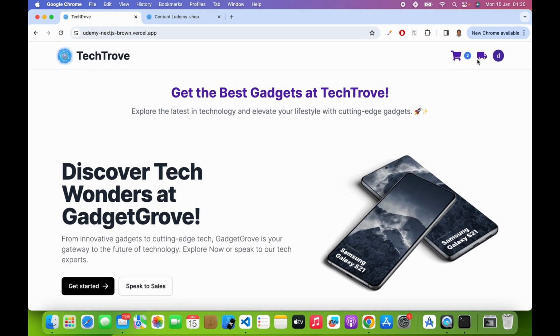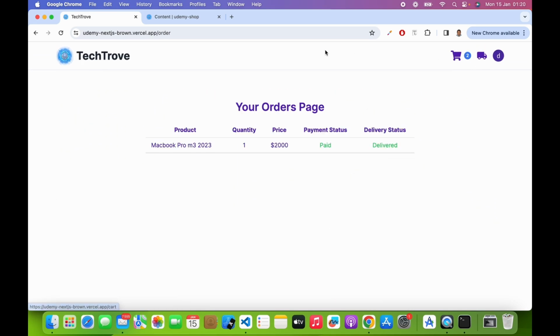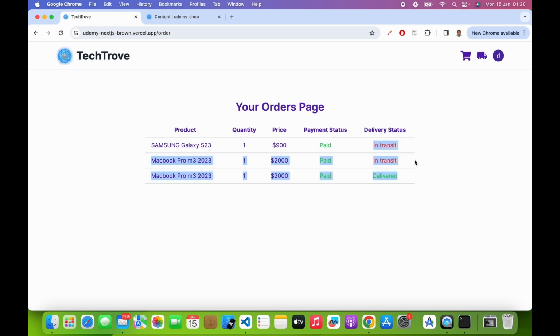Then we can go here to our orders, we can refresh the page, and then we'll see the products that we just paid for. So we paid for a Samsung of $900, then we paid for a MacBook of $2,000, and they say they're in transit, right? They haven't yet been delivered.